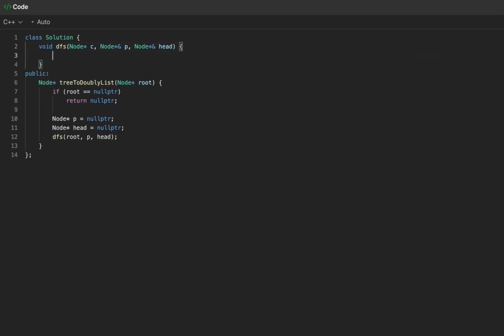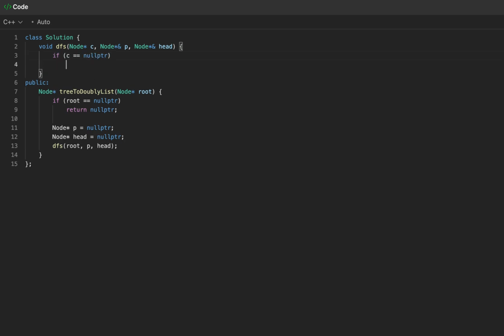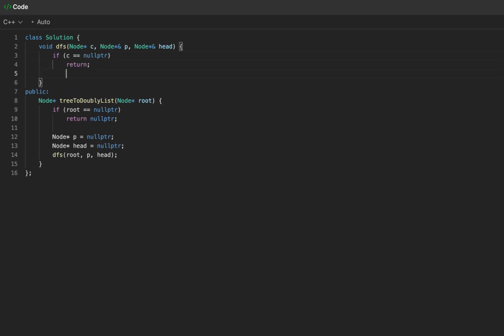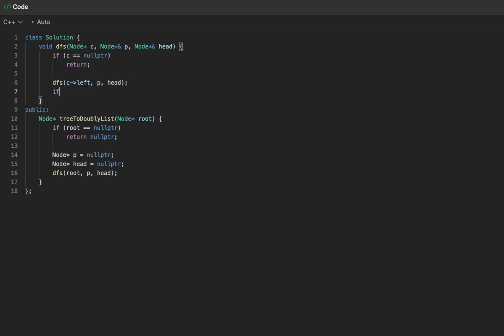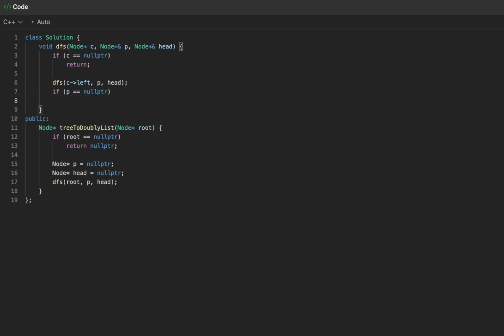In this function, what was our only base case? Well, if our current node is ever at a null pointer, we know to return and backtrack. Otherwise, we'll aggressively recurse to the left subtree. And on the backtrack, process the current node. Now, if this was the first time we process a node, which we know is true if our previous pointer is null pointer, then it must be the head node. Let's set it as such.